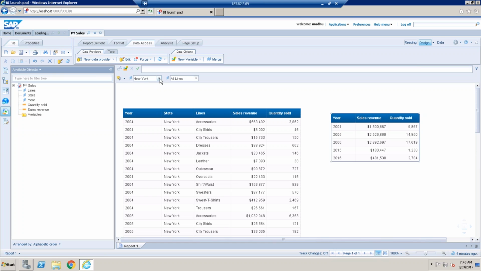So how to remove the drill filters? Remove here. Click on remove. So this is how we can remove the drill filters.